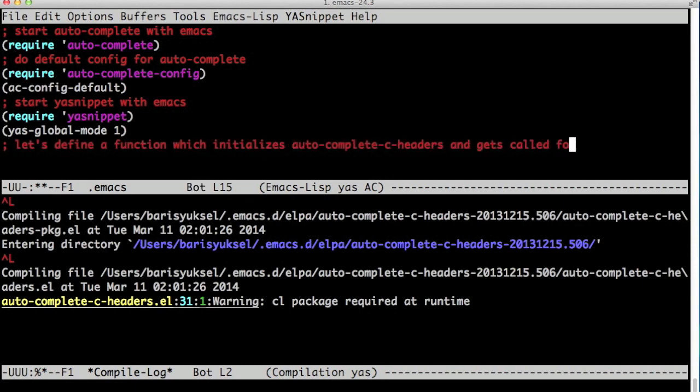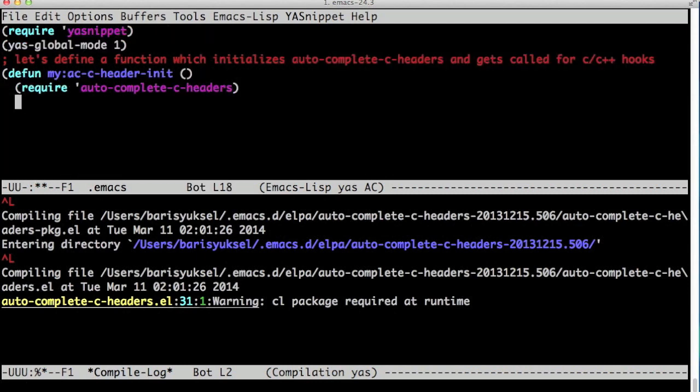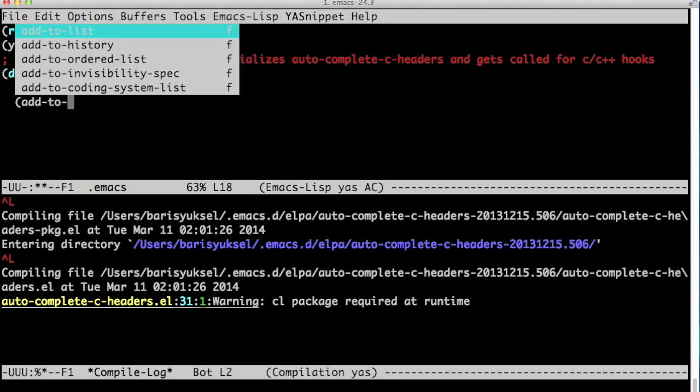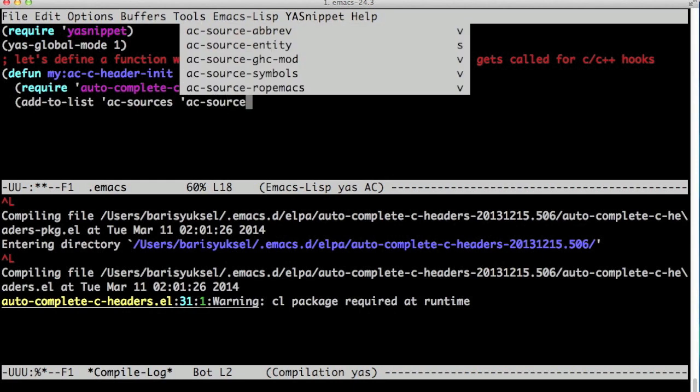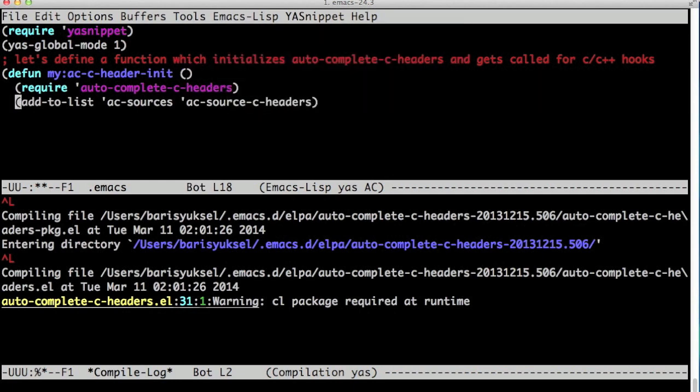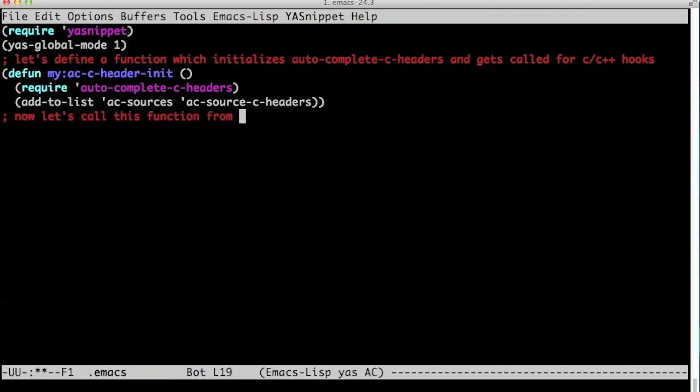First, we're going to define a function that initializes autocomplete C headers every time we start a C++ file. We're going to use this macro called defun and define a function, my:ac-header-init. And this is a name I just came up with. You can use anything. And now we're going to call require auto-complete-c-headers. Every time this function is called, autocomplete C headers will be started. We also add this line, add-to-list ac-sources ac-source-c-headers, which makes autocomplete C headers look into the C headers.